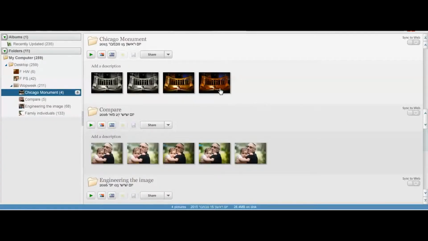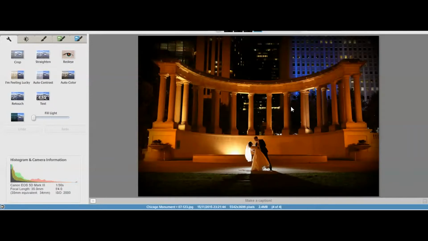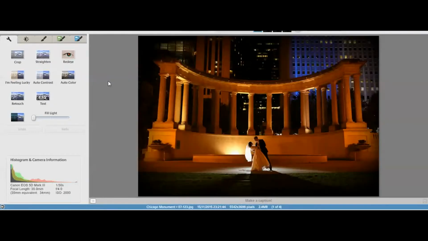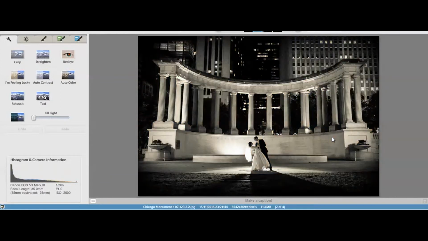Okay, I was going to show you a couple of images here. This image is shot in Chicago in November. Wow. Okay, this was just edited in Picasa. Okay, this image is from Picasa. Then I took it into Lightroom. This was with noise, which I didn't like.